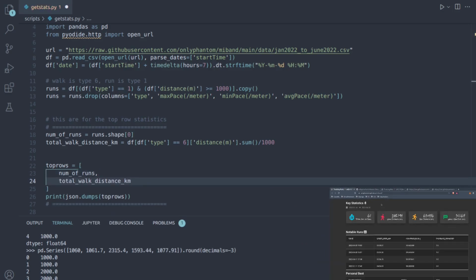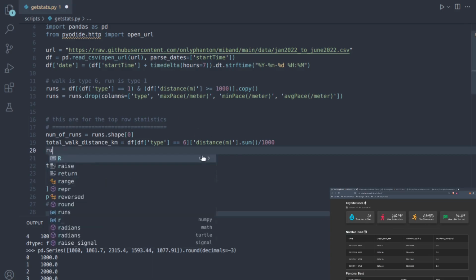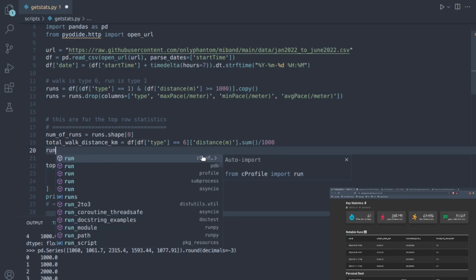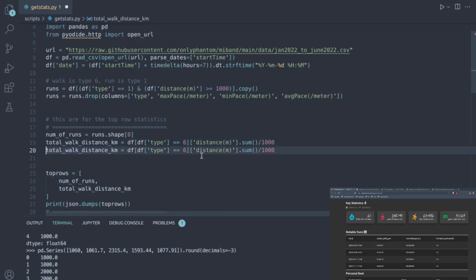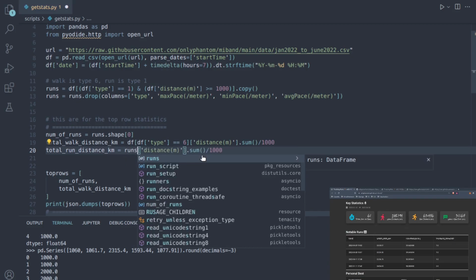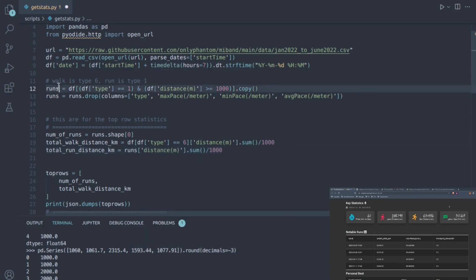So let me take a look at the third statistic. That's the run distance. Run distance is even easier than the one above. Actually, let's name it the same. Let's say total run distance. So instead of walk, I'm going to say run. And here I don't even need all of this anymore, because all I need to do is take runs, because runs is already subsetted here, and take the distance dot sum and then just divide it by 1000. So that's even easier, right? So let's also put a comma, copy that, and then change this walk to run. Okay, so that's fairly simple.